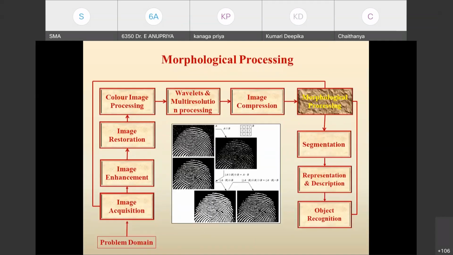And the next one is morphological. As I told you, starting from image acquisition, image enhancement, image restoration, color image processing, wavelet processing, and image compression, all these tasks carried out relevant to the image are going to produce an image as an outcome. And then you will be able to see what sort of images we are getting out of all this process, and definitely the visualization of those images will provide an appropriate understanding of the image.